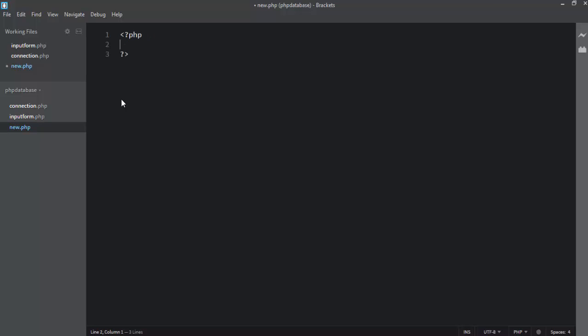Then we will get the value from input text fields. But first you need to include the connection file like this here. So I write include_once and file name is connection.php. Then you will be able to use the queries to insert data into the database after including this file here.